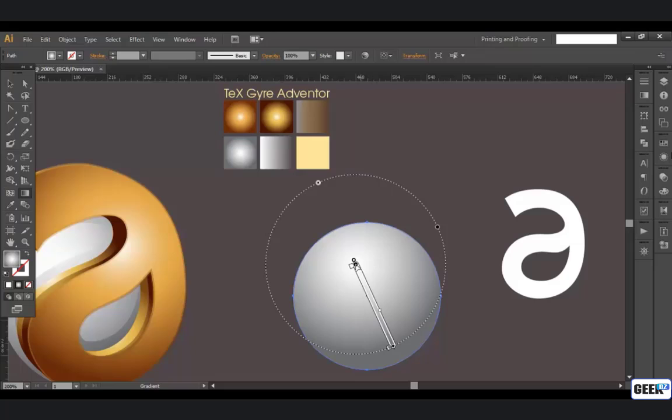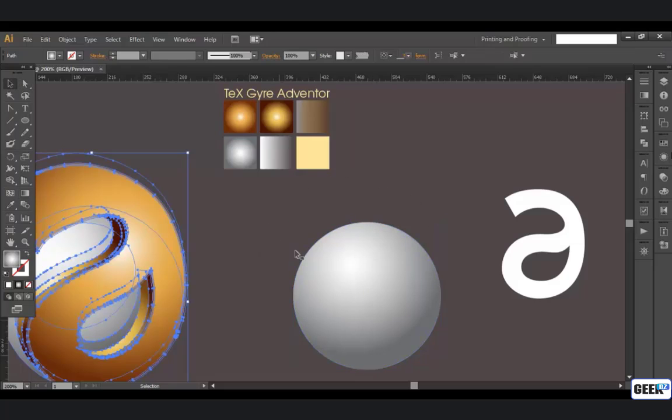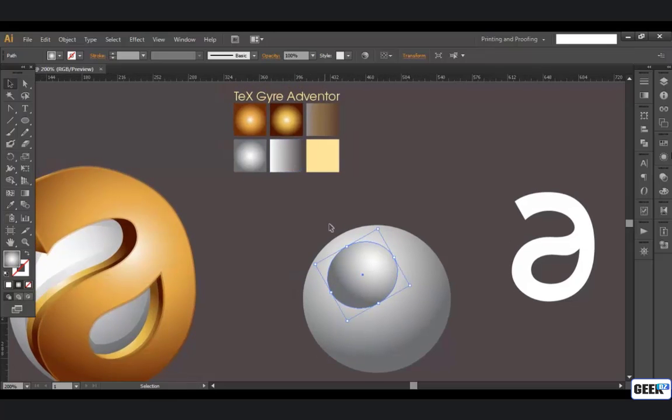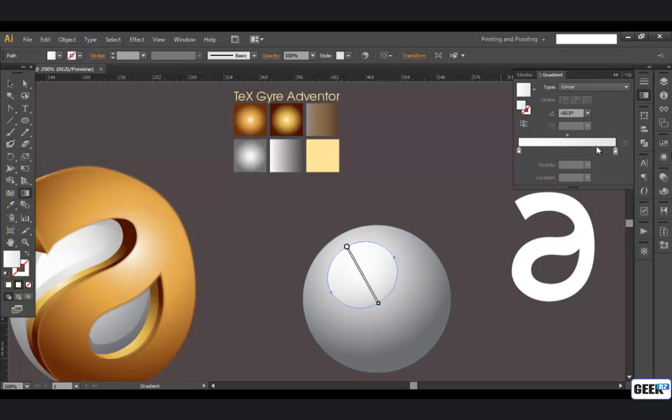nicely. Okay, now we'll duplicate this sphere one more time, Ctrl C, Ctrl F, scale it down, twist it a little bit to an angle and place it there. Now this time we'll use this color, so eyedropper, Shift Alt press, select it, and you can see in the gradient this color is white on both sides, but on one side its opacity is 0, and on the other side it is 100. So we're using that. We'll choose something like that.